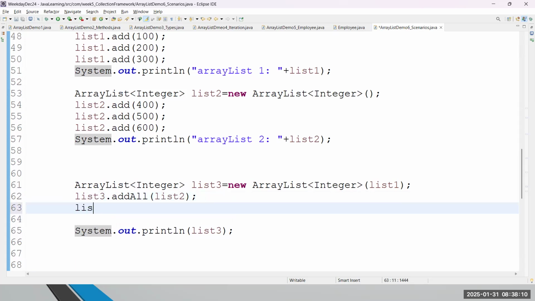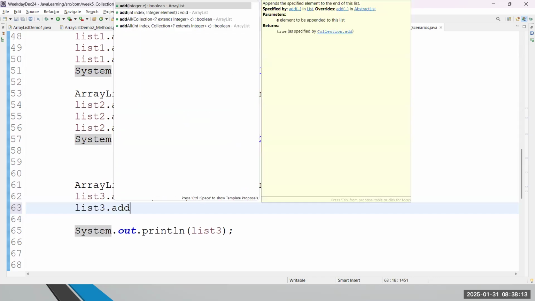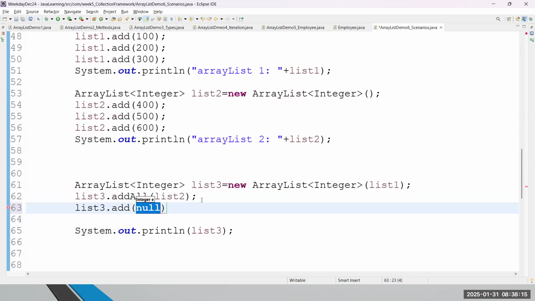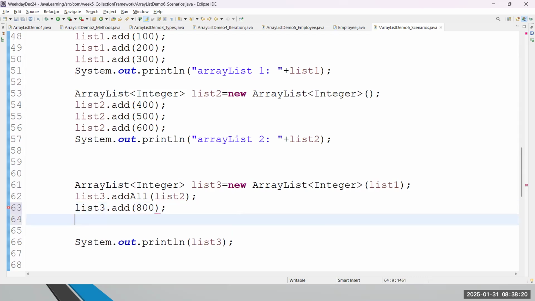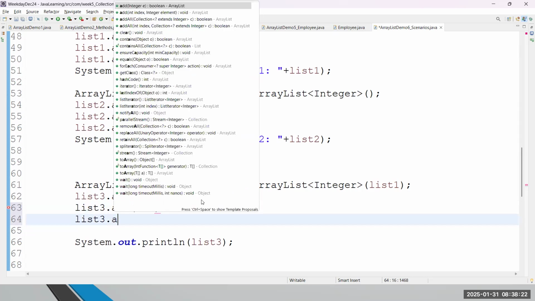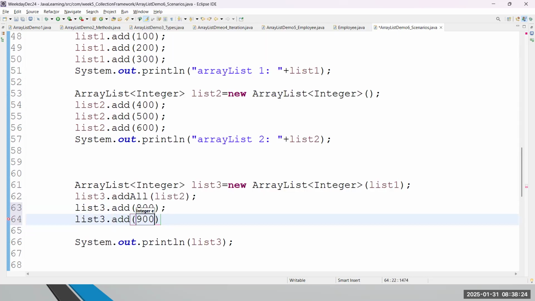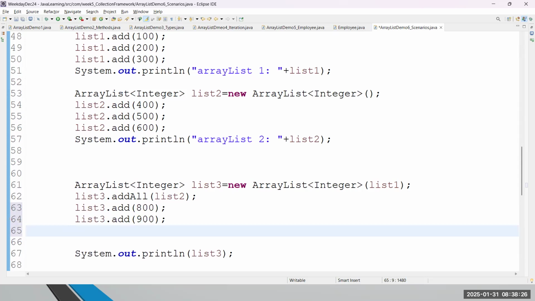Yes. Everyone, please look at the screen. Suppose I'm trying to add some external element, which is not a part of any list. Let's say I'm writing 800 here, okay? And then I want to add one more: list 3 dot add again, let's say 900. This is possible. Now what will be the final list? Please remember, list 1 elements first, 100, 200, 300. Then you will get list 2 elements, 400, 500, 600. And it's an ordered collection. That's the reason whatever you add, you will see the result in the same order.